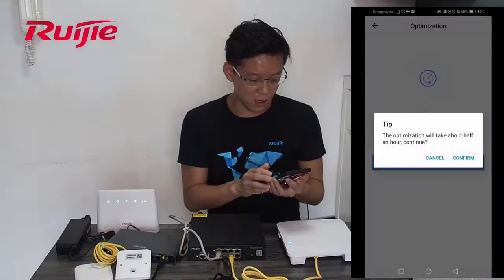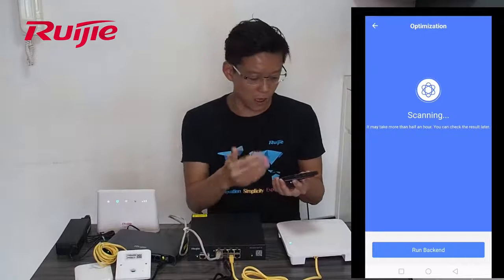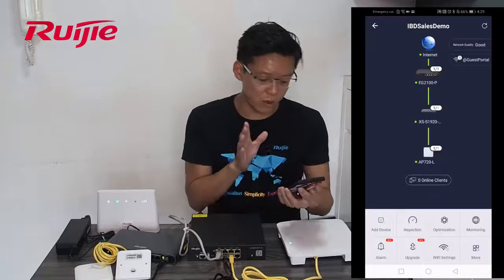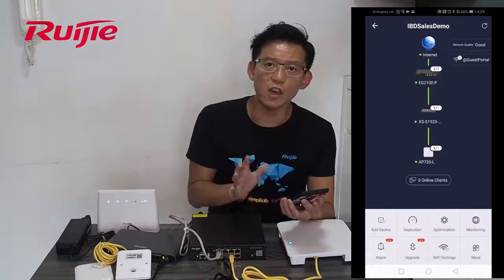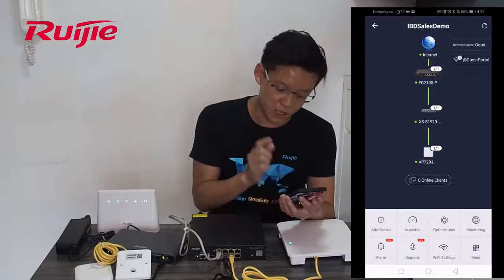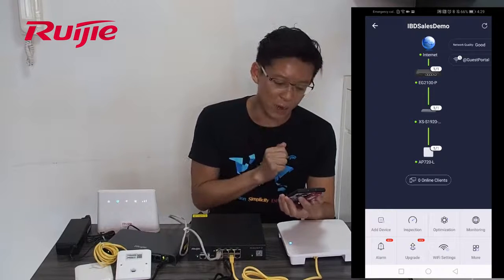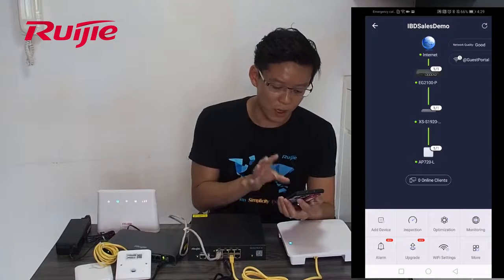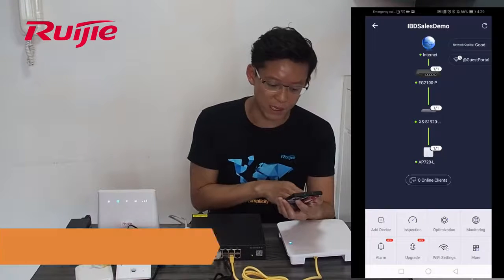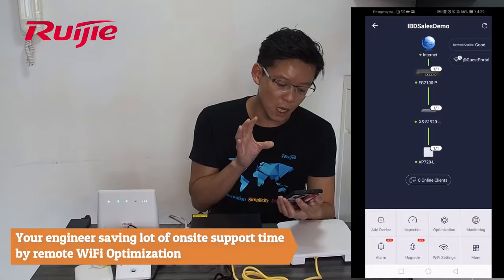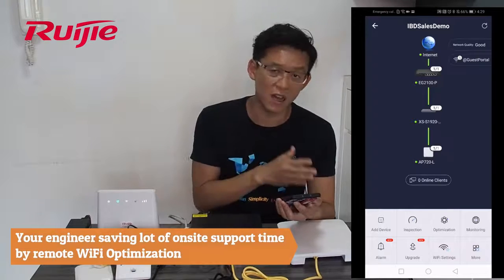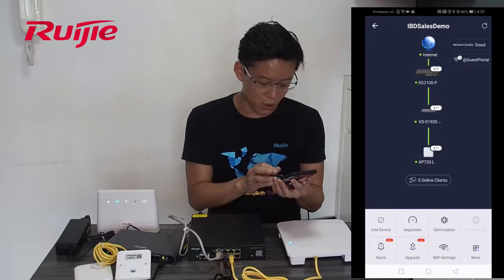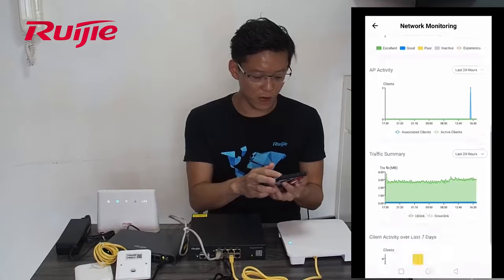It will take around maybe 30 minutes in a back-end mode, so you can just wait for the result. So in the future, if there are any optimization or Wi-Fi issues, you just sit at the desk and do the one-click optimization. No need to spend more time on site troubleshooting. It will save a lot of your engineers' time, very easily and very effectively, because normally the majority of Wi-Fi issues come from interference.